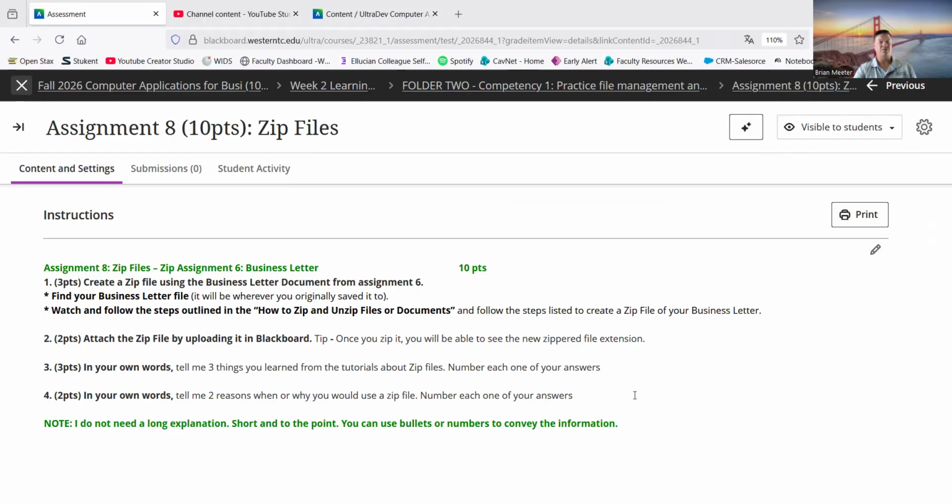There's a lot of stuff to do here. It's fairly easy once you follow the different tutorials. If you get stuck, please let me know. So that is 2 folders that we have for this week, and each folder has 2 assignments. And if you're having any questions, please let me know.